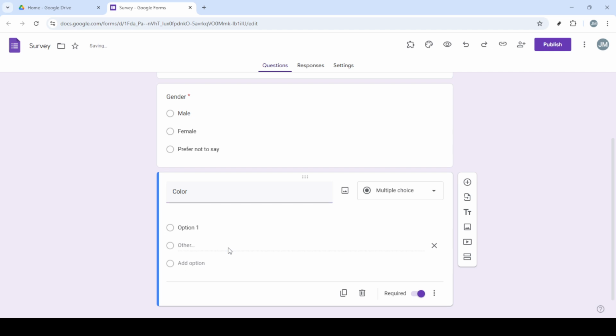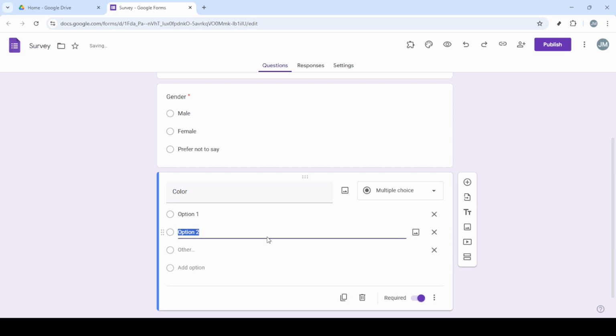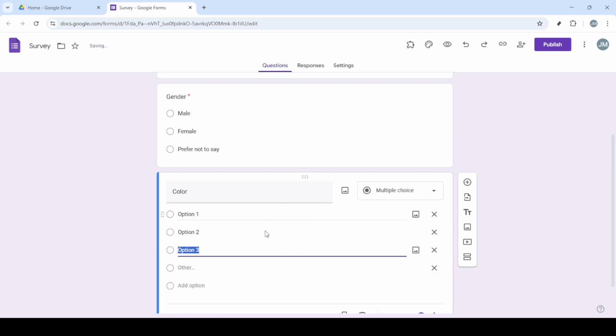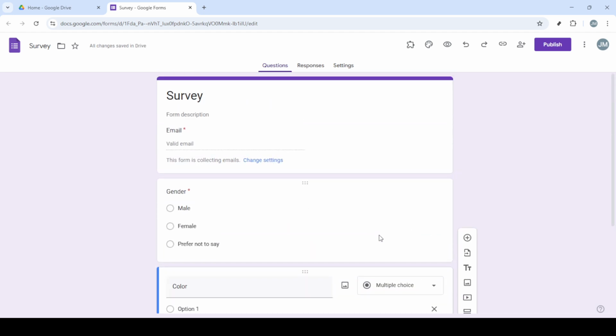Click on the Send button located at the top right corner. You can share your survey via email, link, or even embed it on a website if needed. And there you have it, your survey is ready to go live. This powerful tool from Google makes it easy to reach out, gather valuable insights, and manage them efficiently.